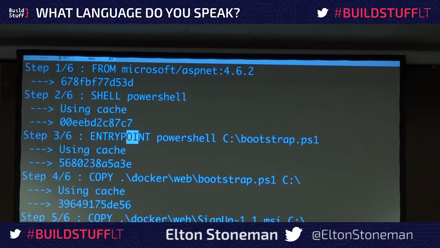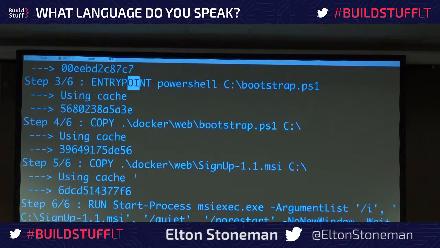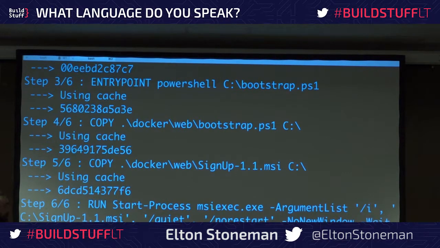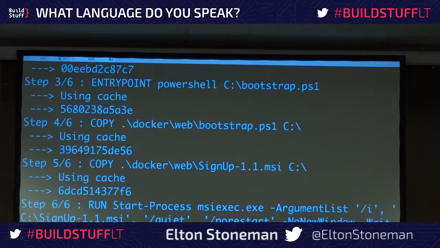At the end of this, I've now got an image called signup web v1. That's my application package from the MSI. That is one thing, and I can ship that somewhere public. But logically, it's one thing, but physically, it's stored as lots of small things. And those small things can be reused and shared and cached.